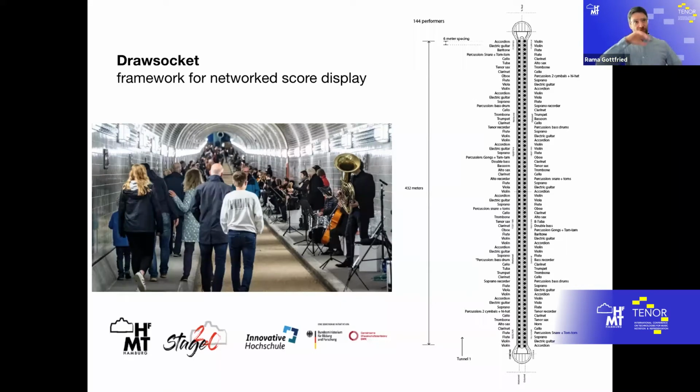And for this performance, as you can see from the image here, it's a very site-specific performance, and the audience is walking through the two tunnels. Each performer in the orchestra, there were 144 performers, and between each two performers was a distance of 6 meters. So there was a very large spatial distribution of the performers through these two tunnels. And so what we needed was a way to synchronize, in scare quotes, because of course, because of the acoustic distance, there's already some physical latency built in here.